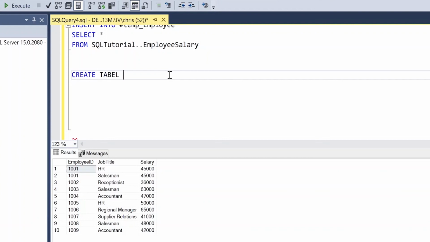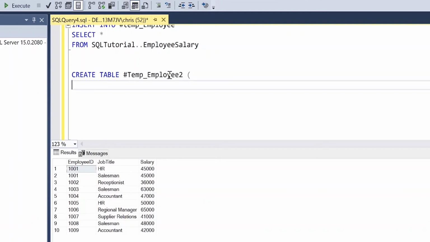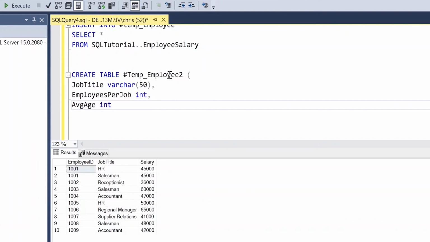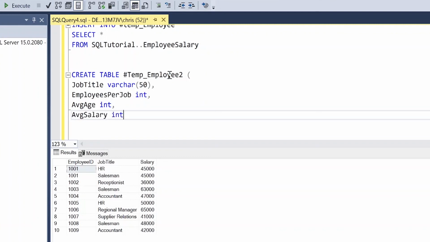So let's do create table temp_employee2. Then let's do an open parenthesis, and we'll do job title, and we'll make that a varchar 50. And then we can do employees per job. We'll make that an integer. Now we need average age, make that an integer. And the very last one will be average salary. I'll make that an integer as well. And let's run this.